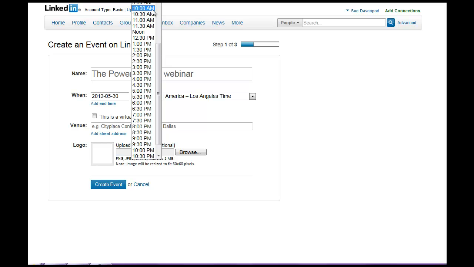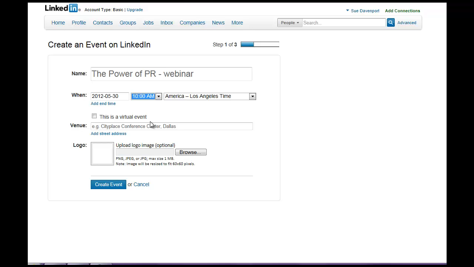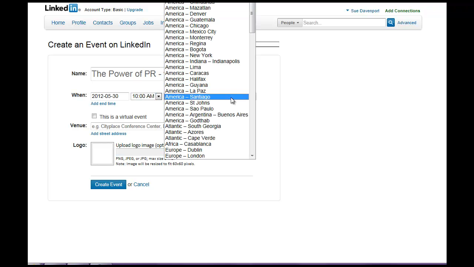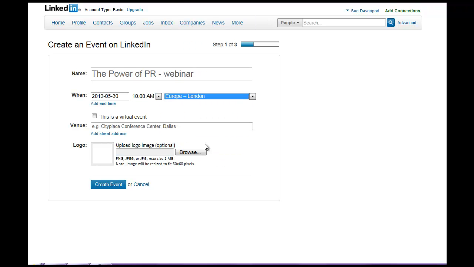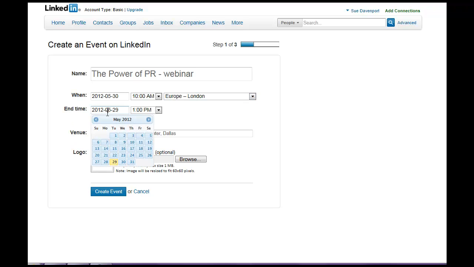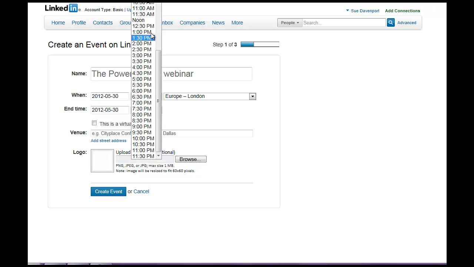Unfortunately with LinkedIn you can't select anything other than hours or half hours, so it's actually 10:20, but I'm going to select 10 o'clock to make sure people are there, and select Europe, London. If you want to add an end time as well, make sure it's on the right date because LinkedIn always changes that for some reason.